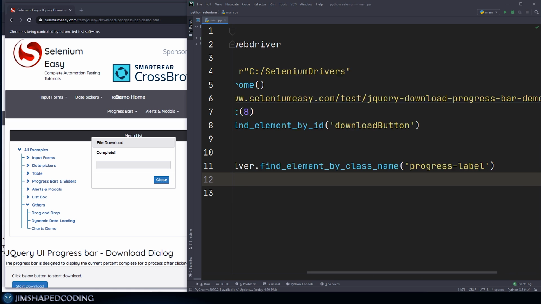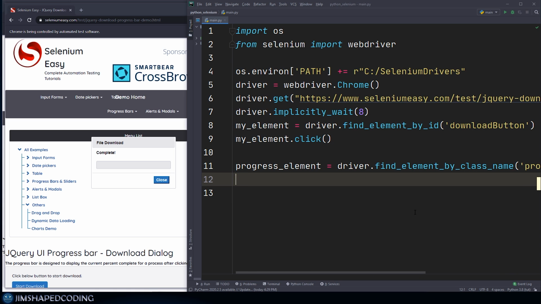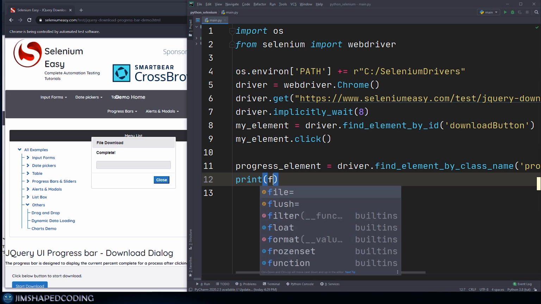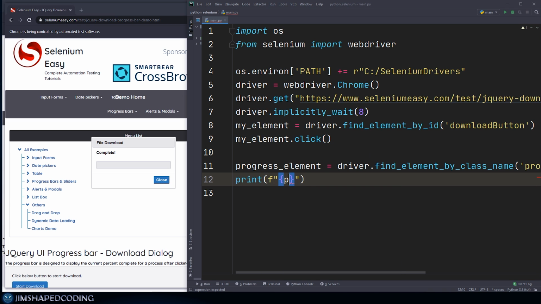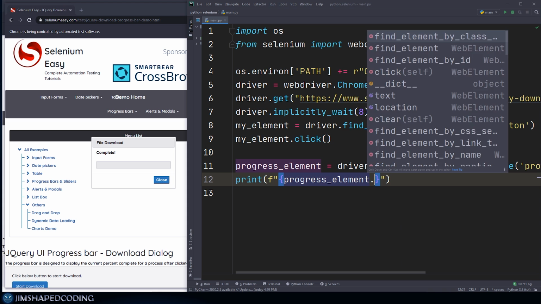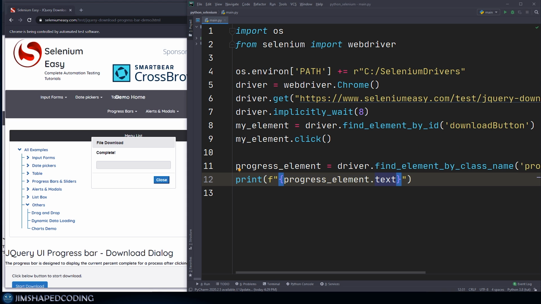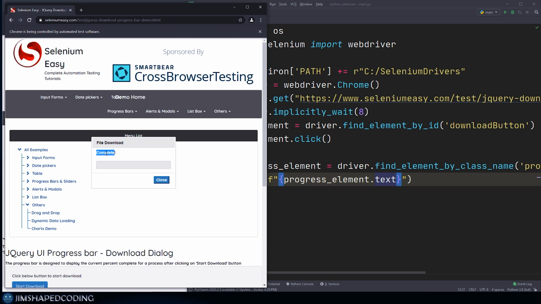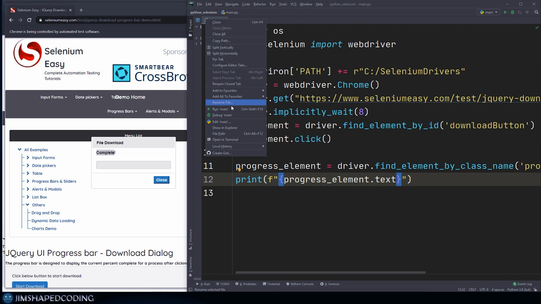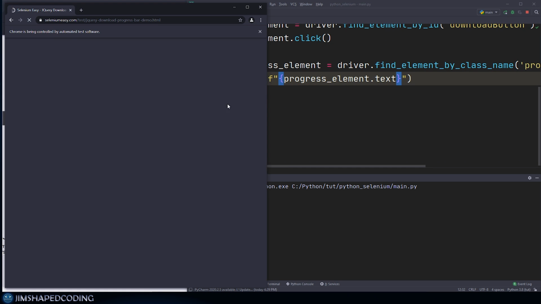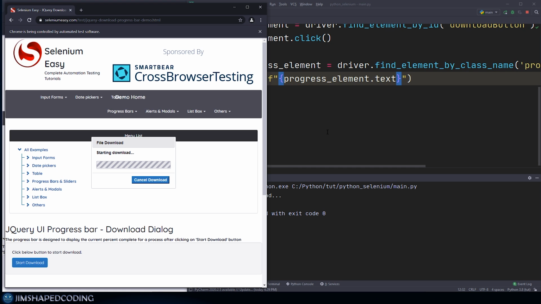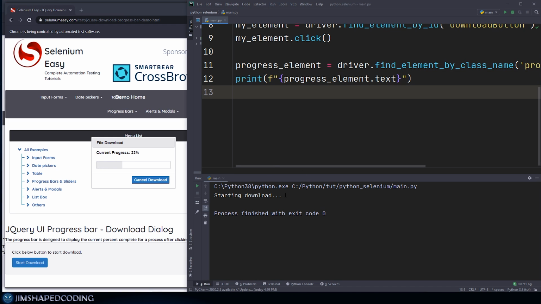And now that I have this, I can go to a new line and say something like print, and I can use a formatted string, and I can try to basically print the text of this element. So it will be progress_element.text, and it should display us the text in here. So if we do that and run this one more time, let's test the results of that. Okay, so we have a new page that appeared, and as you can see, it immediately showed the text of this element, which was "Starting download".